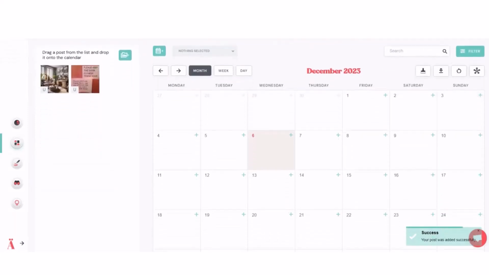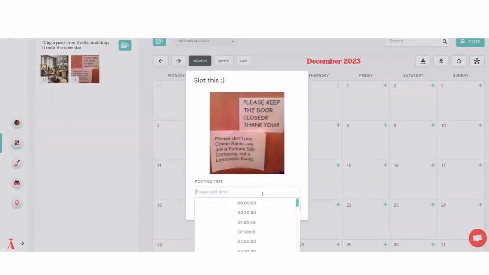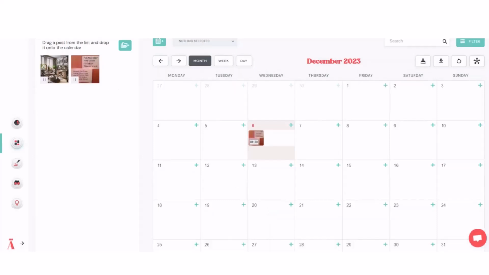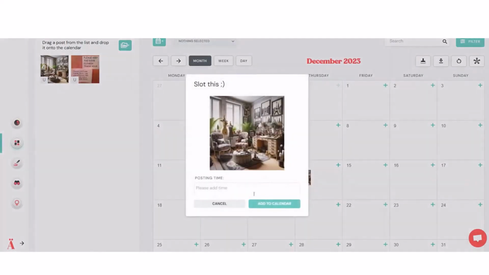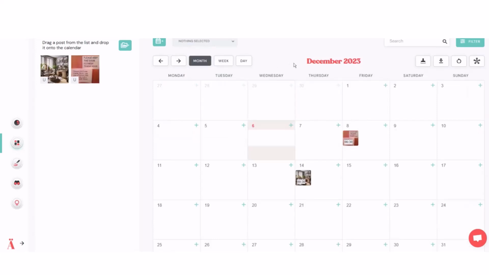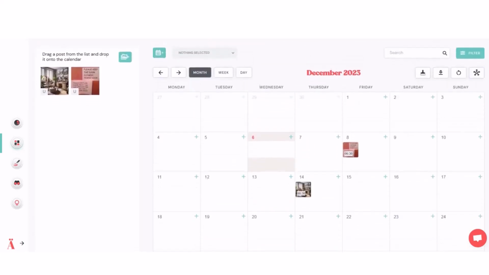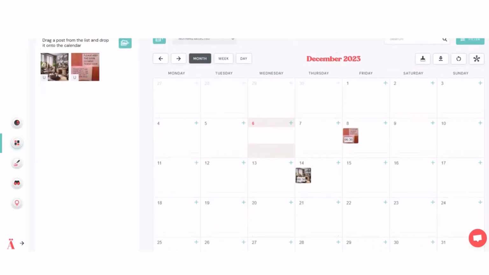Okay, so what you can do now is simply drag and drop them from over here, give them a time, add them to the calendar. Same here. And then, for example, within the week view, simply move them around however you see fit. Okay, can zoom out again. There you go. Okay, what else can you do here?